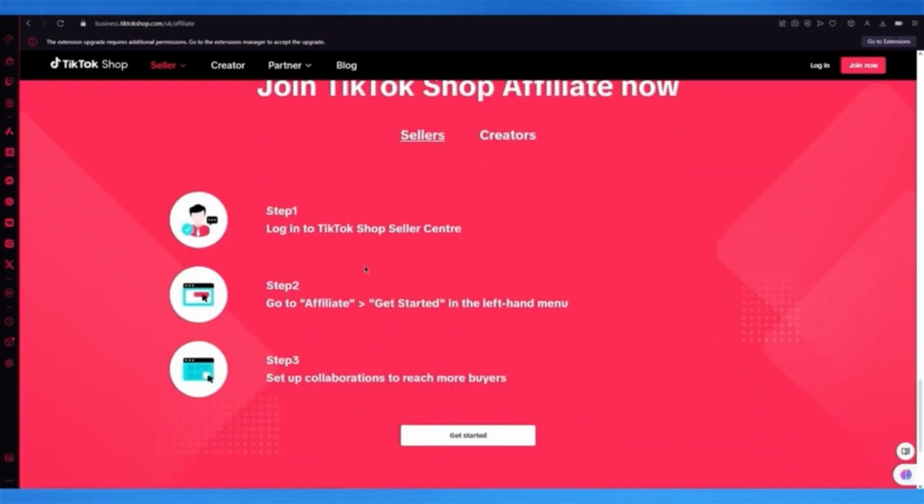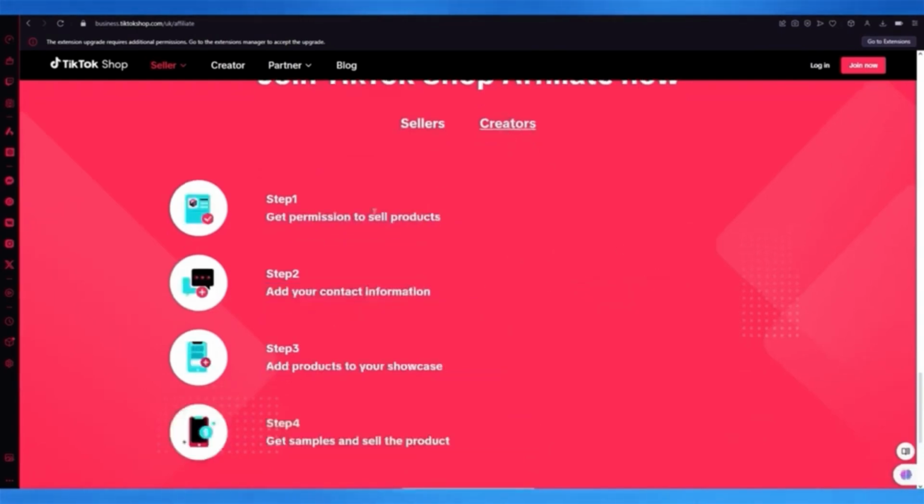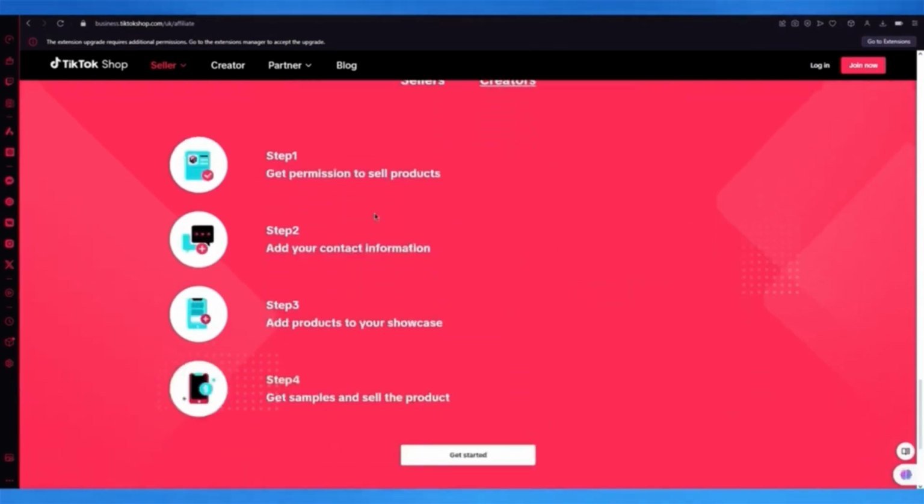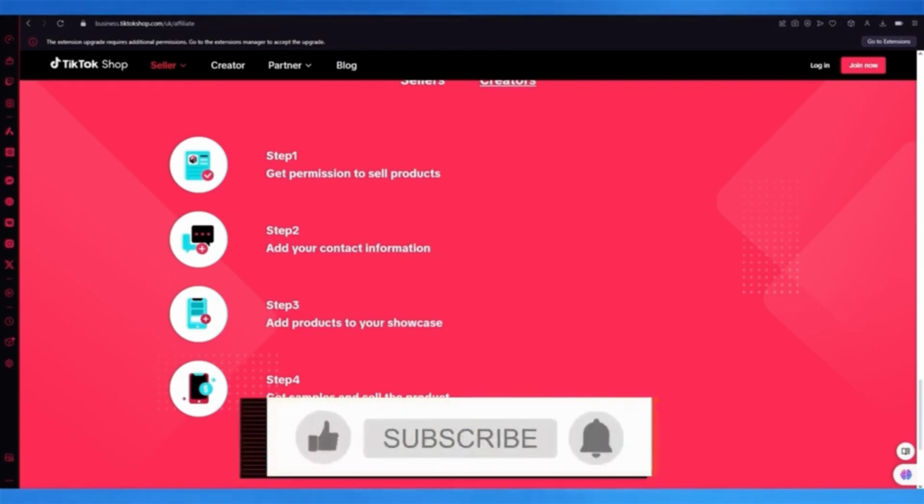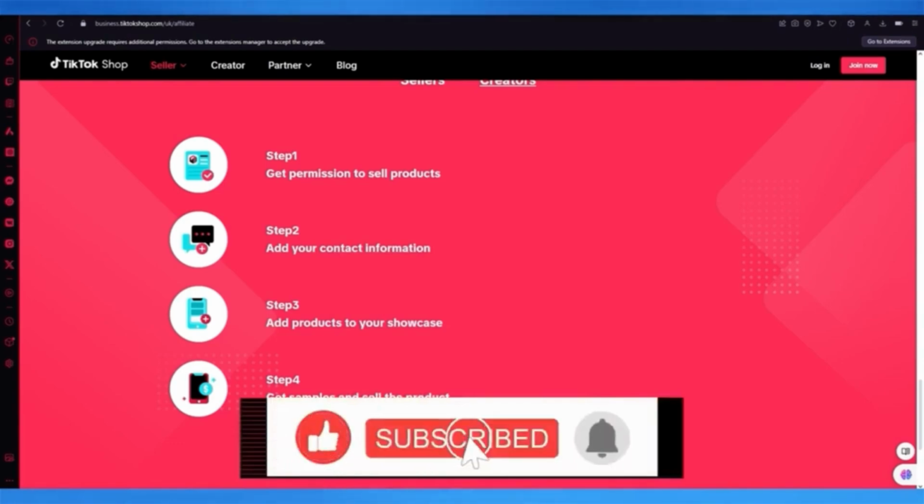So for sellers, you're going to go to Seller Central, go to Affiliate, Get Started, and set up collaborations. Creators, on the other hand, are going to create the account and get permission from the seller to sell the products. You're going to add your contact info, add products to your showcase, get samples, and sell the product. Okay, you do not need 5,000 followers for this. You can have a limited amount of followers as well. You just need to get permission from the actual seller and you're good to go. So yeah, that is basically how you're going to become a TikTok Shop affiliate without 5,000 followers.